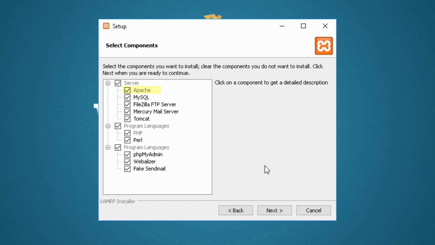Click Next. Now, Apache is really the only thing you need here, and it won't let you uncheck that or PHP. You can uncheck everything else. I generally keep everything because I do a lot of other web development, so it's totally up to you.